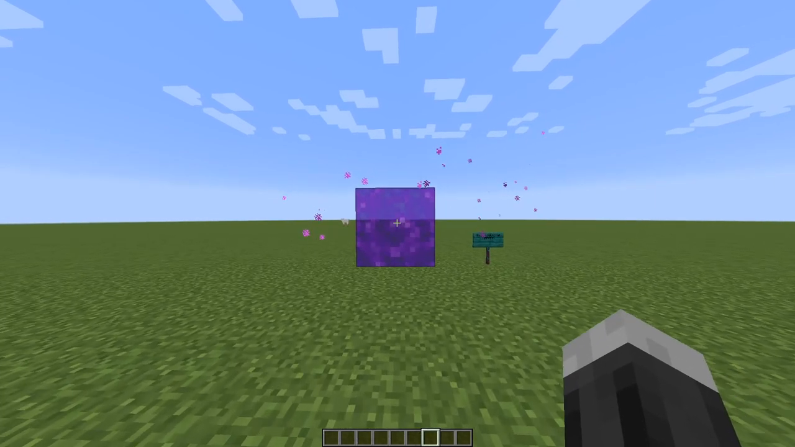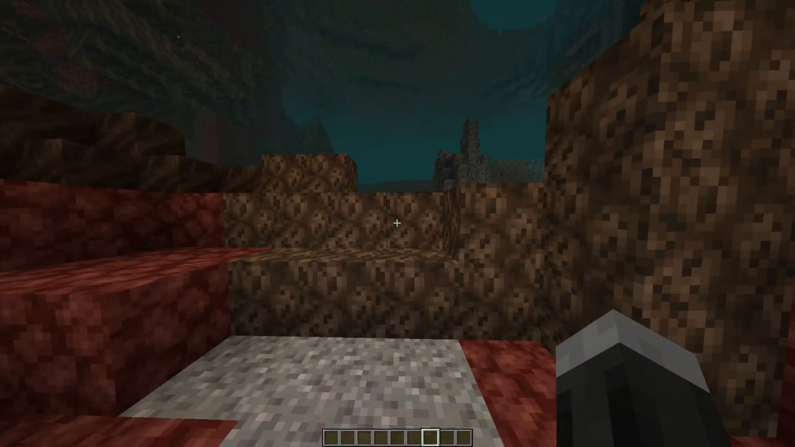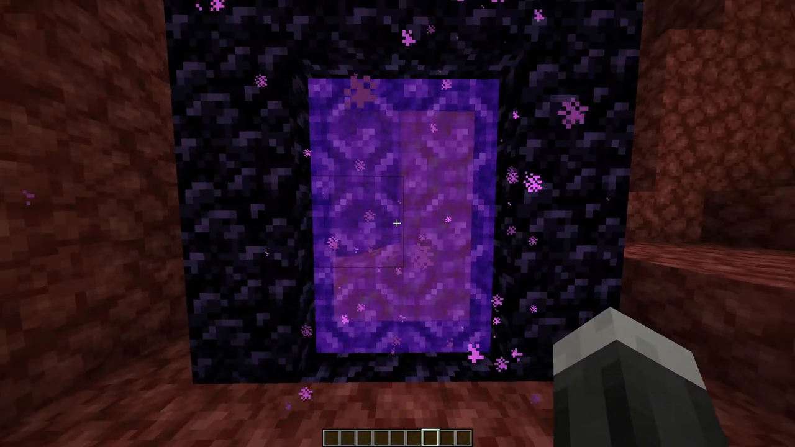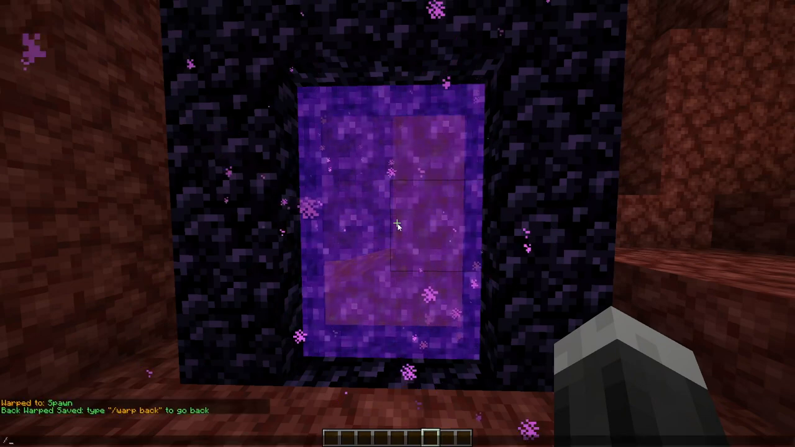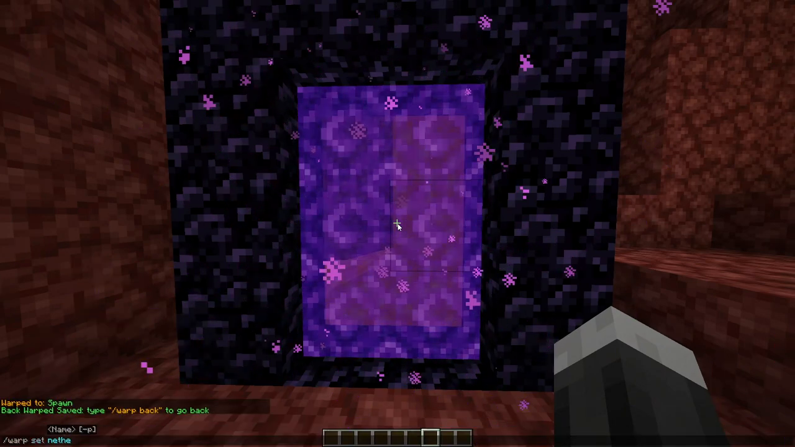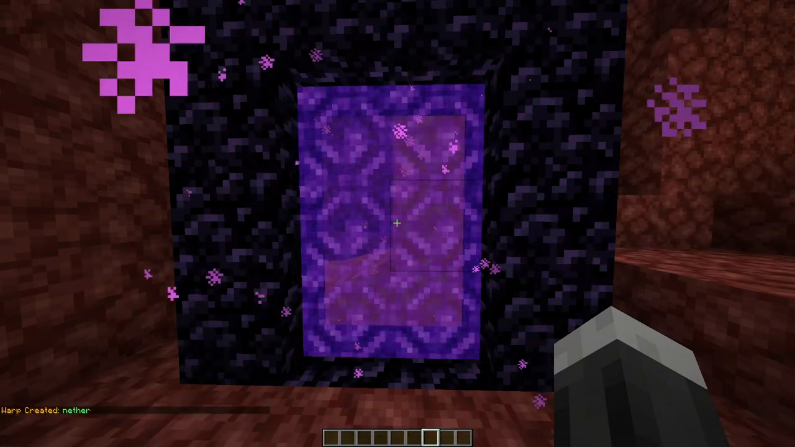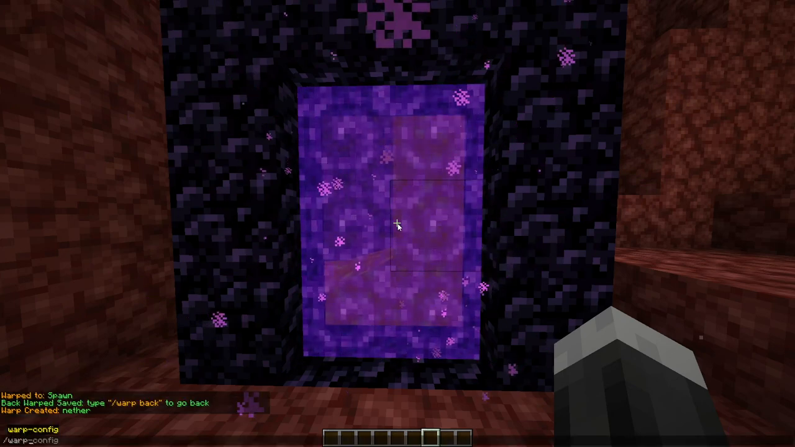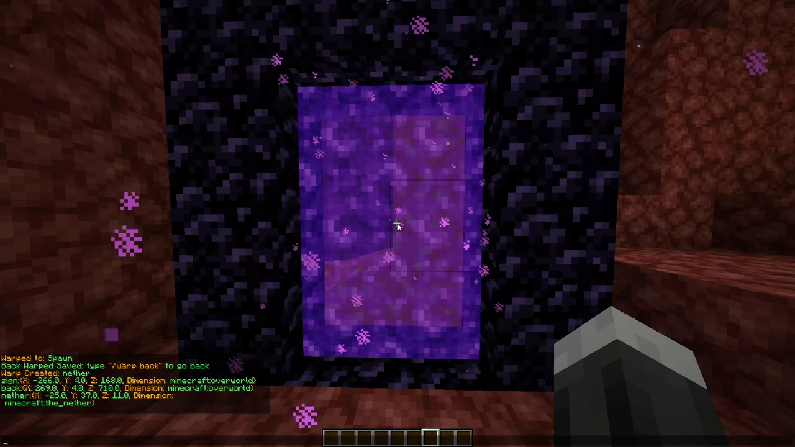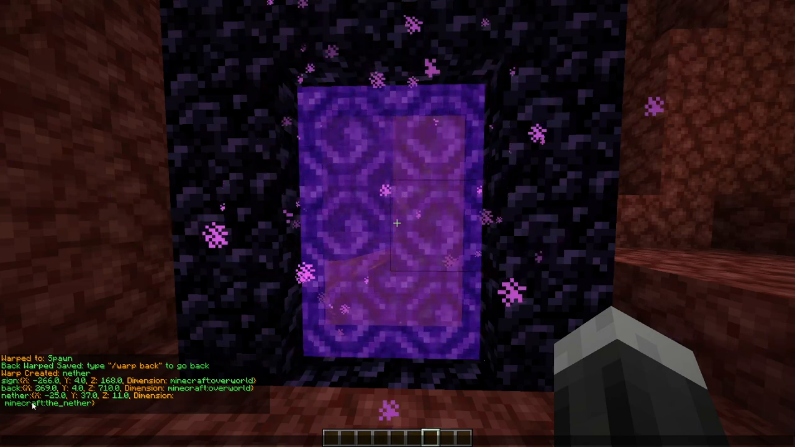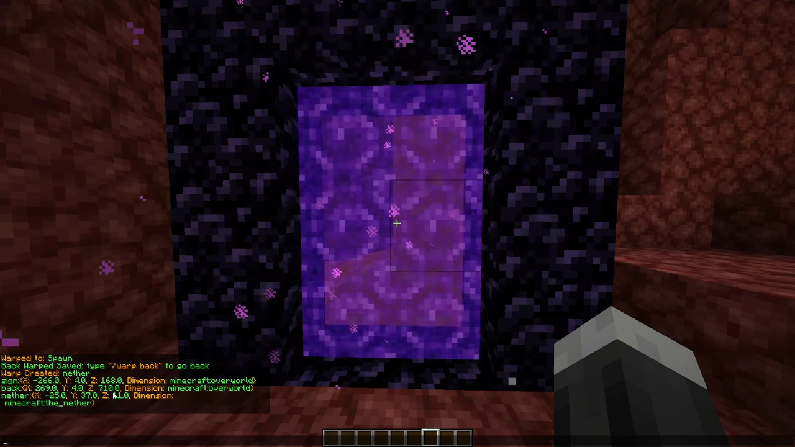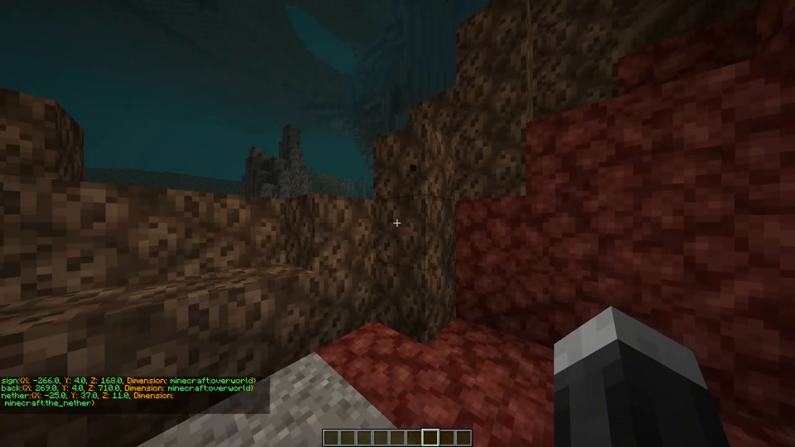So we're in the Nether, and I can set a warp here. Let's do warp set Nether. Now that warp has been created, and you can type warp map to see that it does indeed say Minecraft the Nether. Now we can go around here.